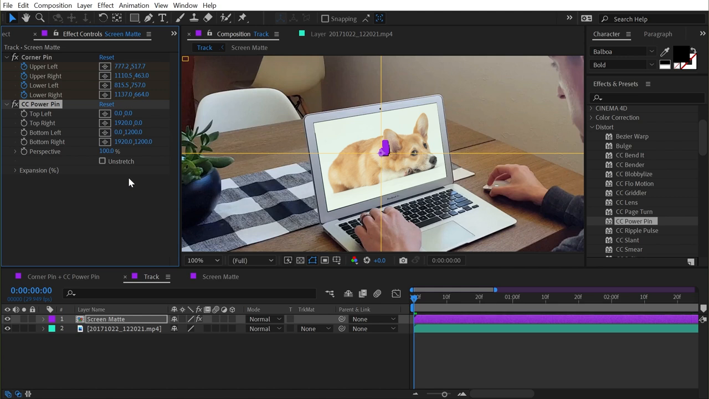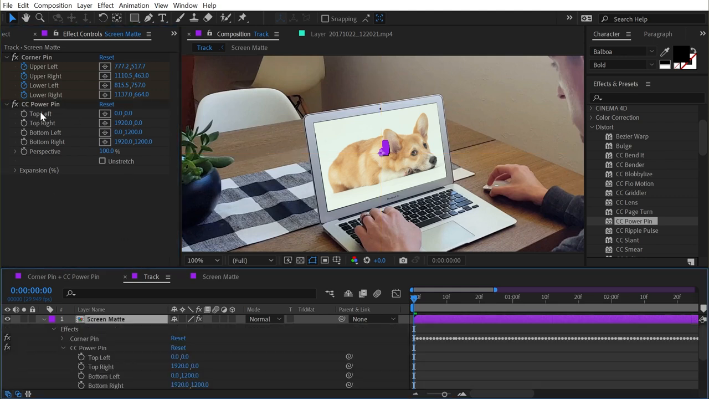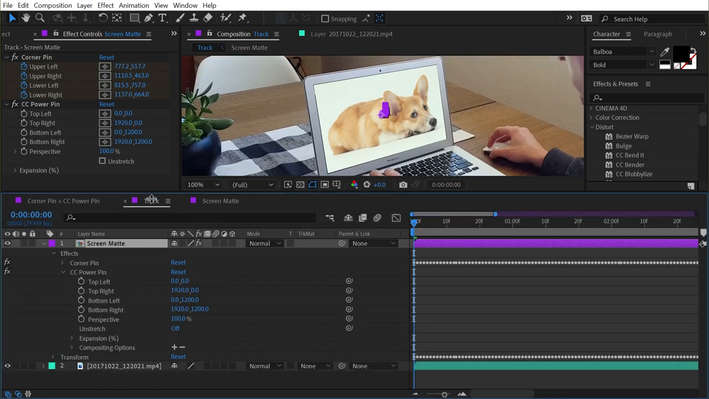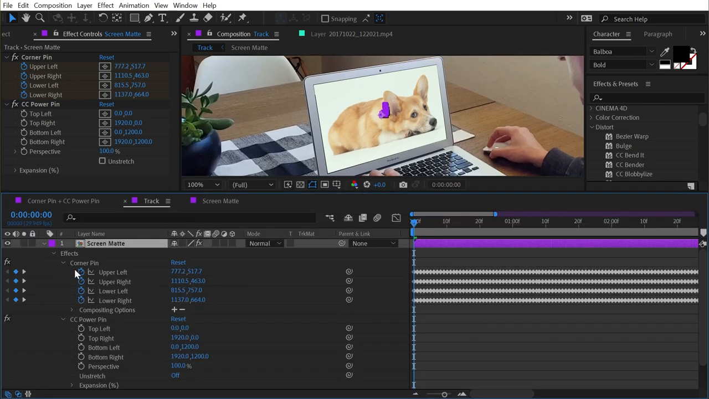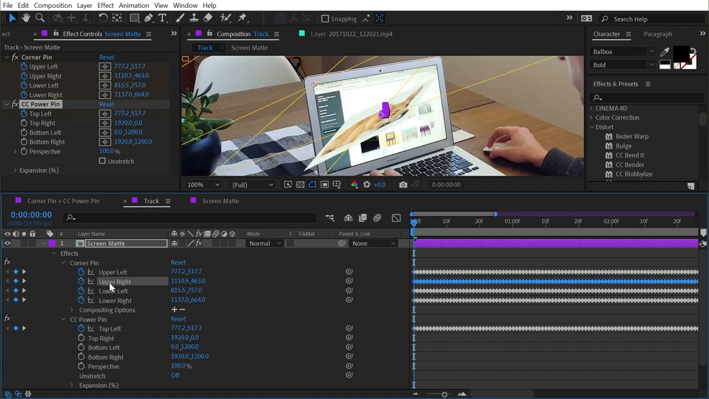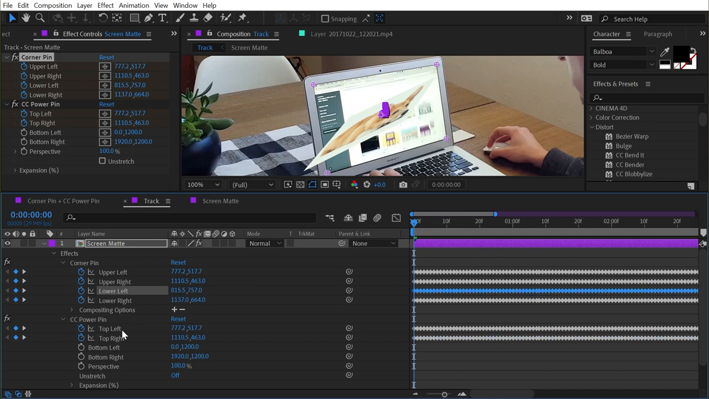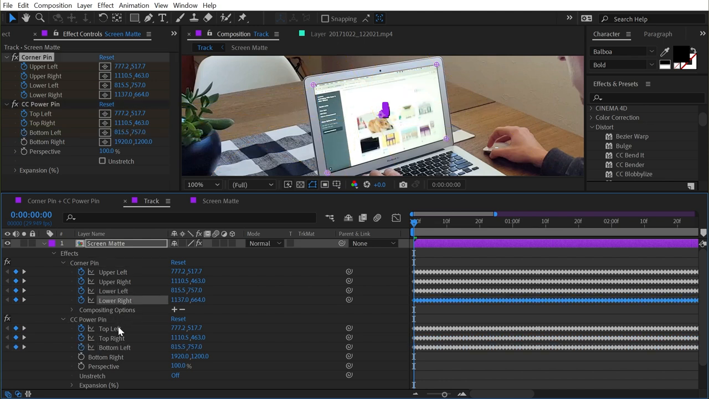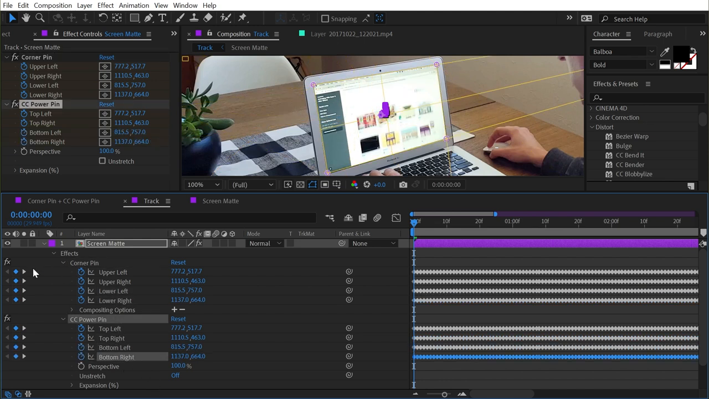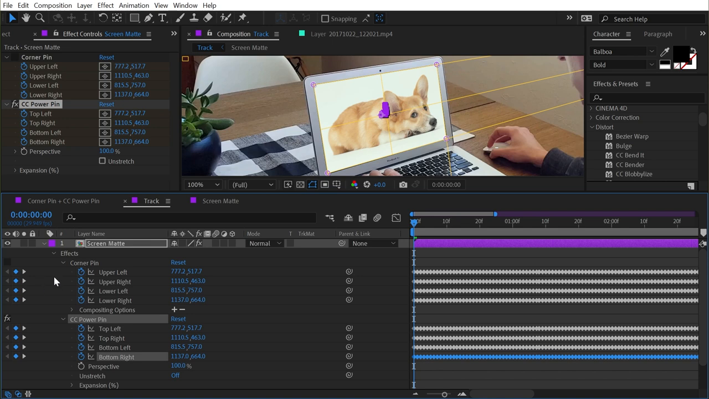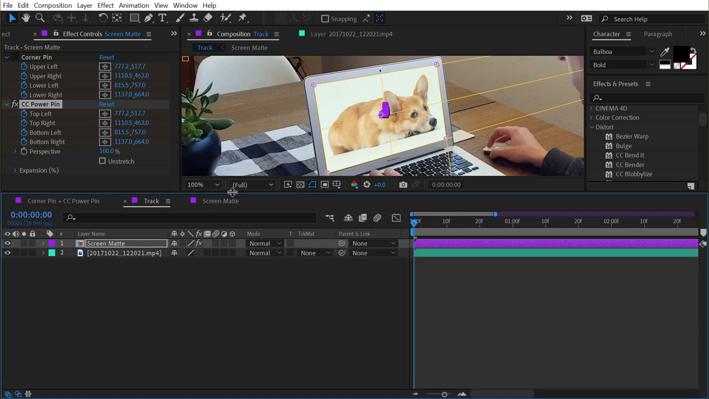I'm just gonna add CC power pin. I'm gonna double click on top left for CC power pin. That'll expand this out down in my timeline. And I'll also open up the corner pin effect. Then one at a time, I'm going to copy and paste these keyframes. So upper left, control C. In CC power pin, that's the top left, I'll paste. Upper right, copy, paste. Lower left, copy, paste. Lower right, copy, paste.